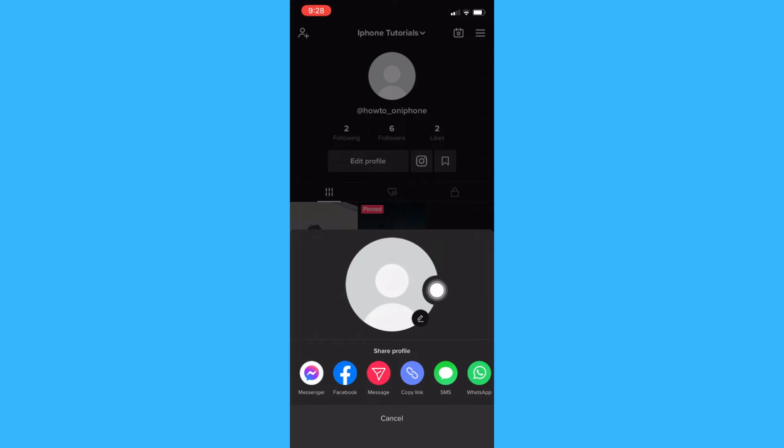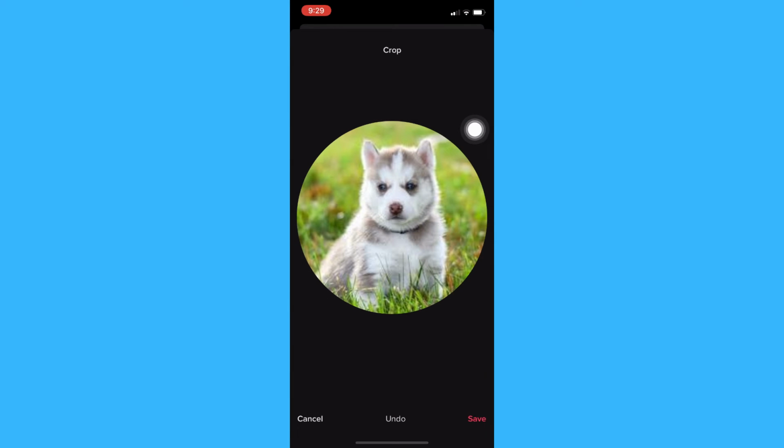So carefully click on the pencil or the edit button right here, and then it will redirect you into your camera roll. And right here, you may choose your favorite photo. So for example, I will choose this one and then click on save on the lower right corner.